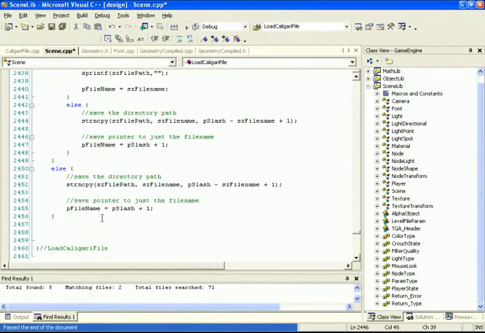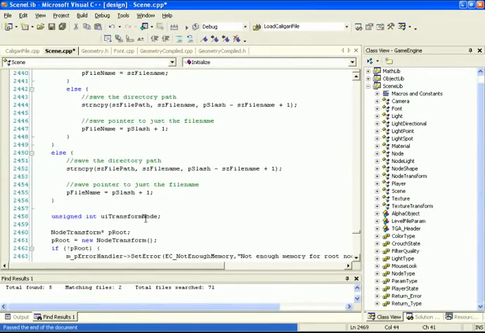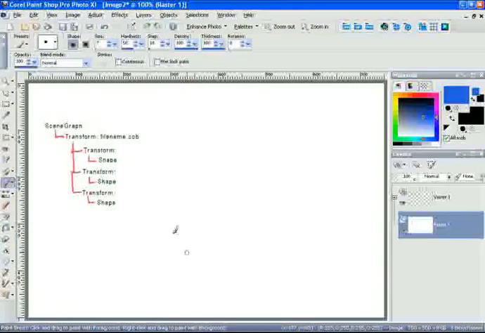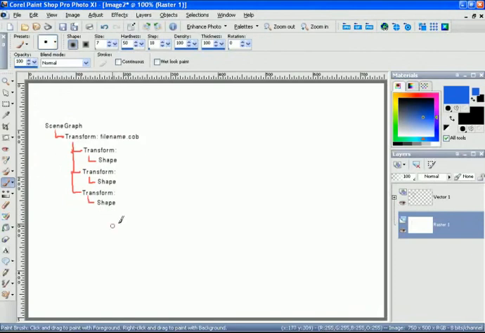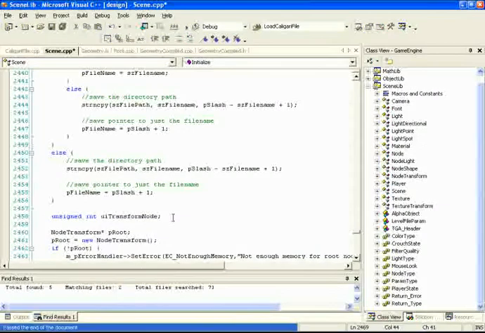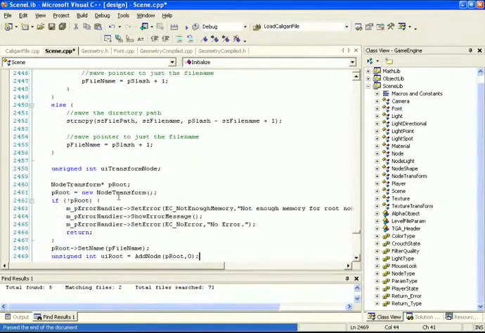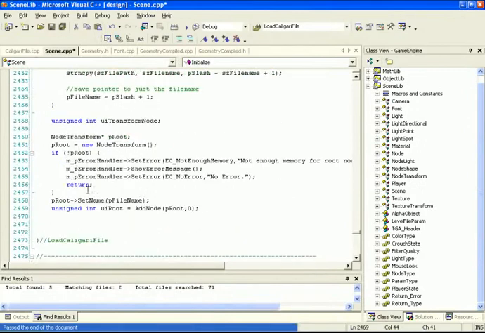Okay, next thing. Now we need to create the initial transform node, this one located right here, so that it can be used to nest all the other transforms underneath it. So I create a variable here called UI transform node, and this is going to contain the location inside of the scene graph for this transform node. I create a pointer to a node transform, and I use the new operator, so I create a new node transform. And I'm not going to set any values. The defaults are perfectly fine.